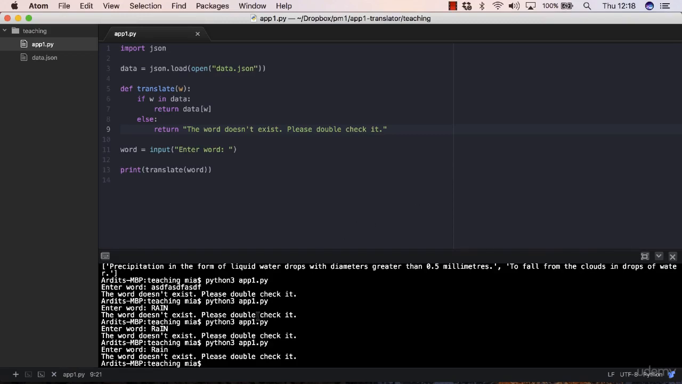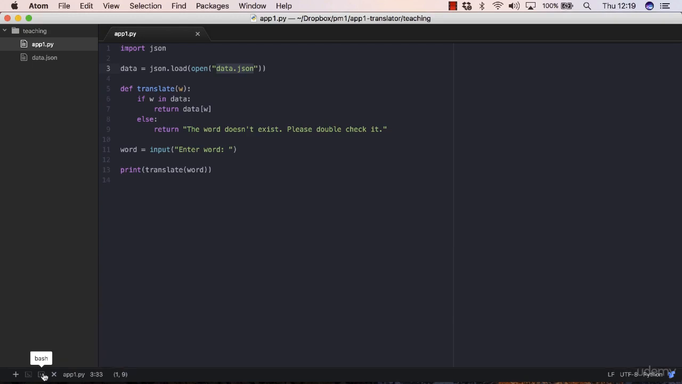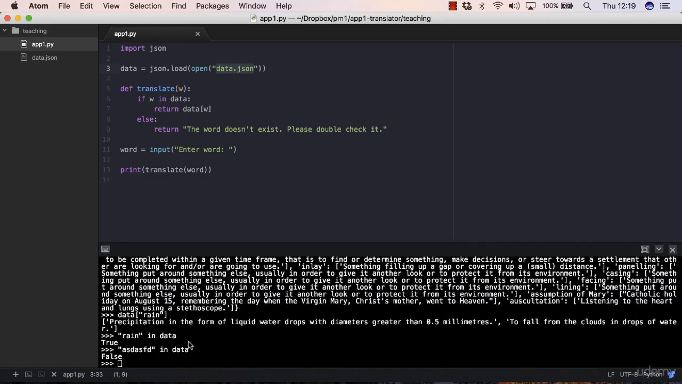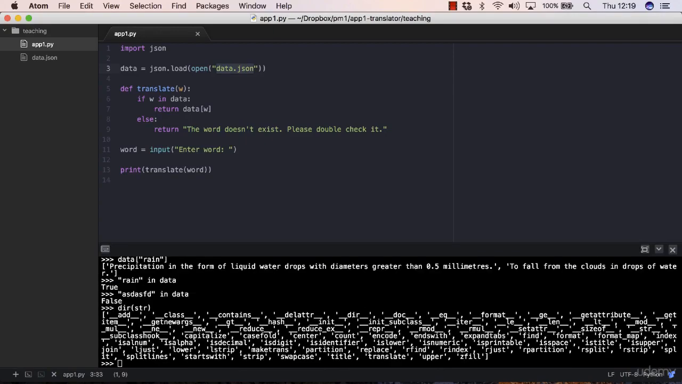Great, we have this program now that returns a value from a word that we put. So it returns the definition of that word, and it also accounts for non-existing words in our dataset, which is data.json. To account for different cases of letters that the user may input, you may look at the dir str, which should show you the methods that you can apply to a string.